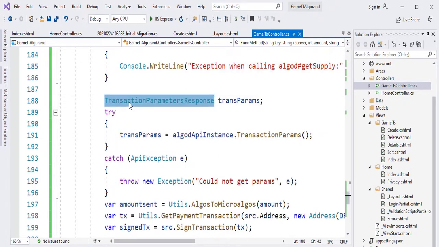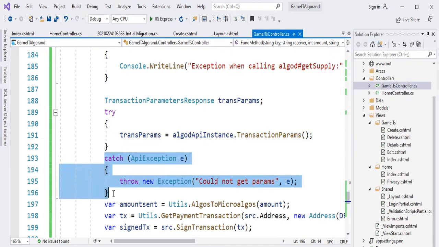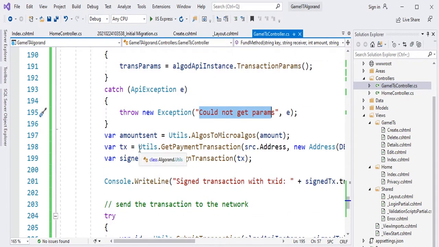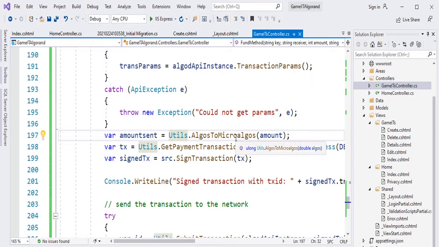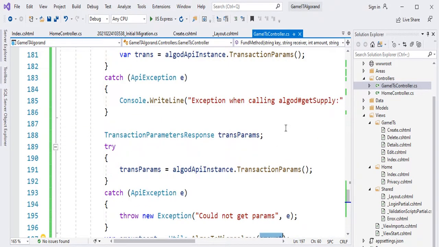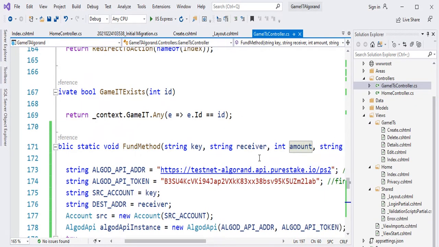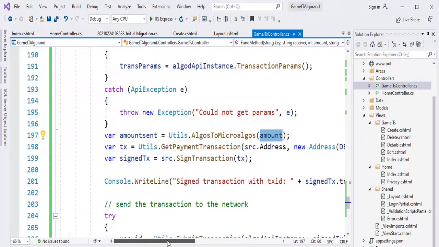Then the next part is the transaction parameter response. The response is attached to a particular parameter. So we have a try and catch also, making use of our trans params, making use of the AlgorandAPIInstance.TransactionParams, and our catch in case you come across an API exception error, it will throw this error message, could not get params. The next step is the amount. So the amount we are sending is going to be in algos. Okay, so algos to micro algos, passing in the amount that we have in our variables here that were passed inside of our method or function.